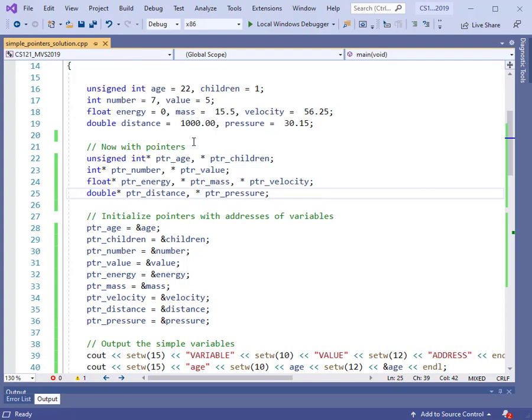And the way we can do that is we can include the new operation, which you have seen already. So when you declare something with pointers, like an unsigned integer pointer age, then you can say equals new, and then the type, new unsigned integer. All right? And we can do the same thing with pointer children.